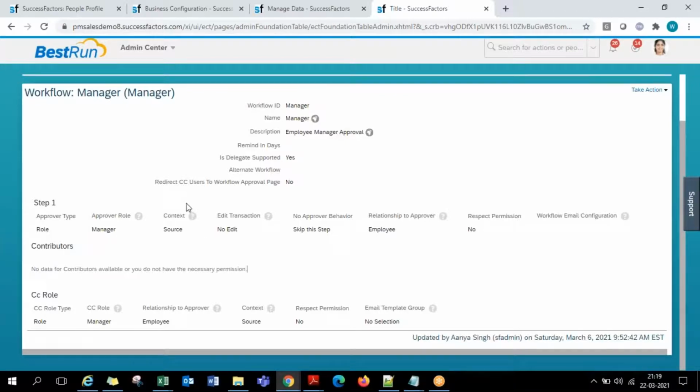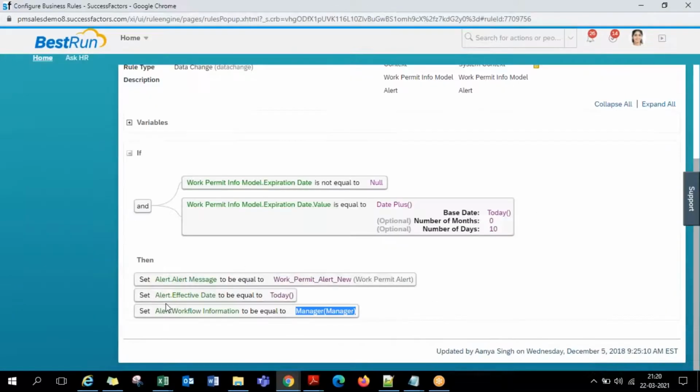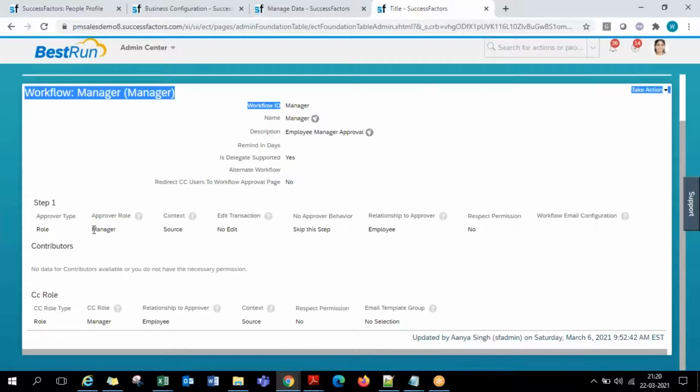Okay, so this manager which is maintained as approver and CC role is being called in the business rule as workflow information manager. Why are we calling it? To have the alert trigger to this particular person. Whenever the employee's document is going to expire in 10 days, the employee's manager has to be notified. So for that, we created a workflow in the name of manager, and in that we kept the first level person as manager and CC role also as manager.